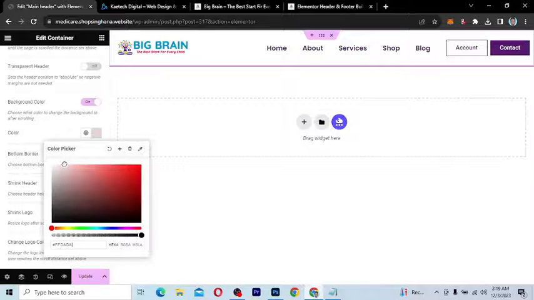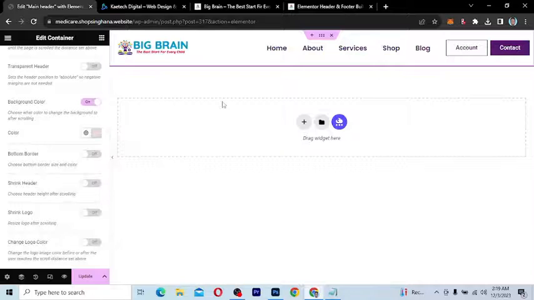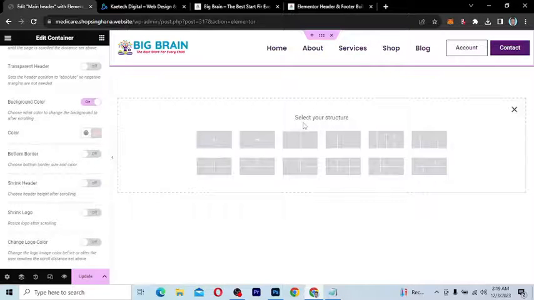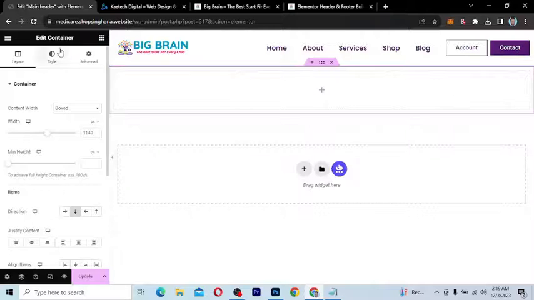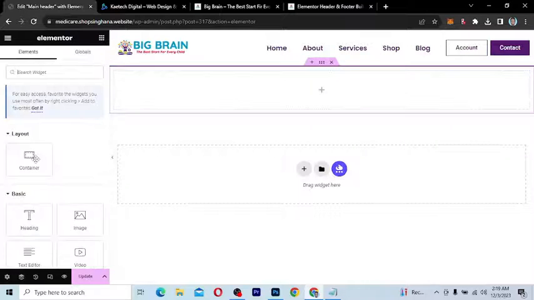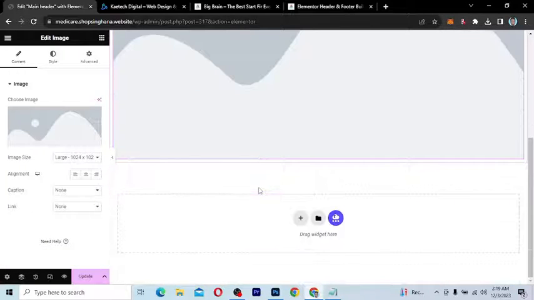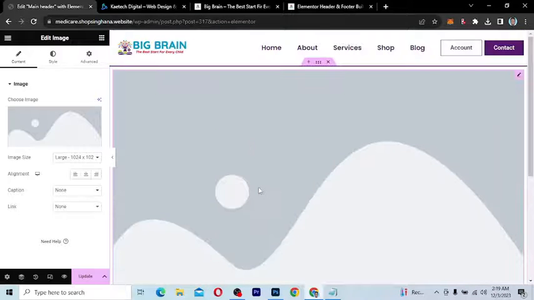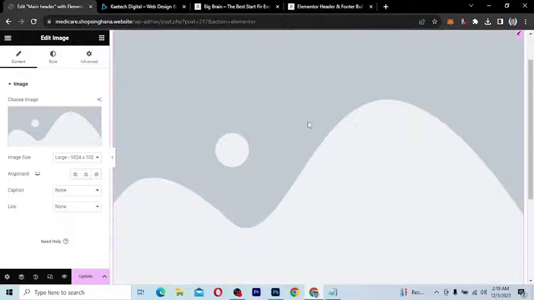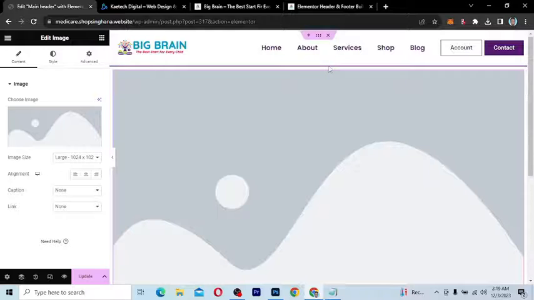So let's say we want to set this color for it, and if you scroll, you're going to see it. Let me come over here, and then if I scroll over here, I'm supposed to see the header. Now I don't see the header because this is a header builder, and it wouldn't really work over here.